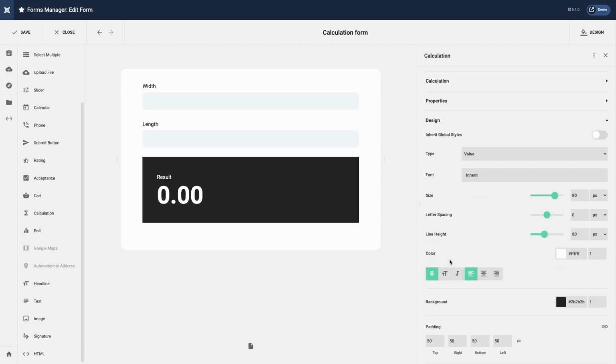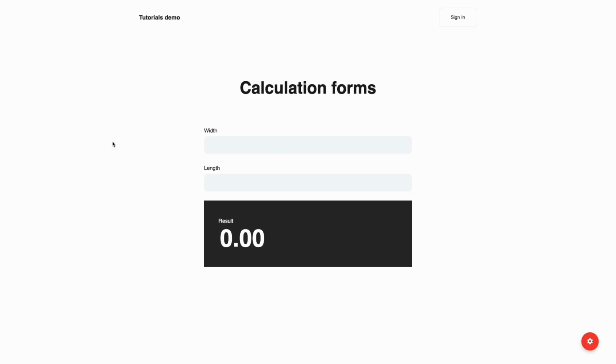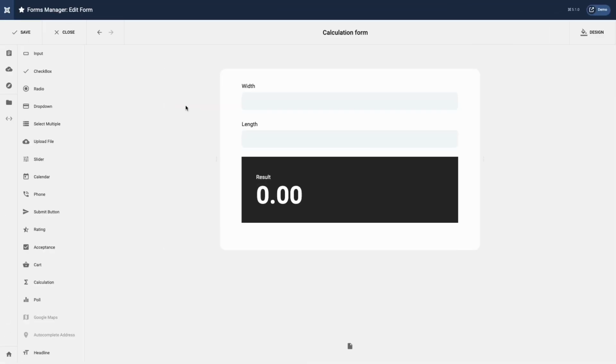Let's save the form and take a look at how our formula is working. How to display the created form on Joomla site, you will find in the description below. As you can see, by entering values to fields, we can see the result. It was quite a simple example. You can build advanced formulas using unlimited numbers of fields, and you can use different types of fields.